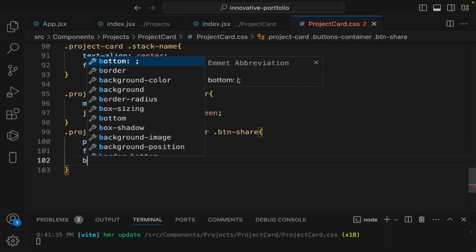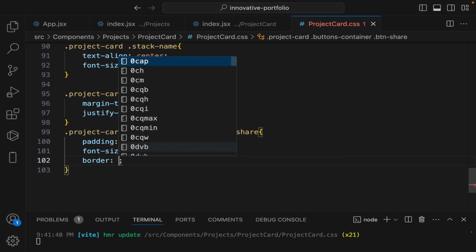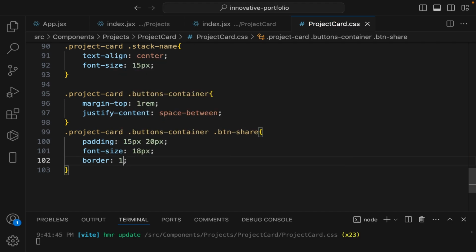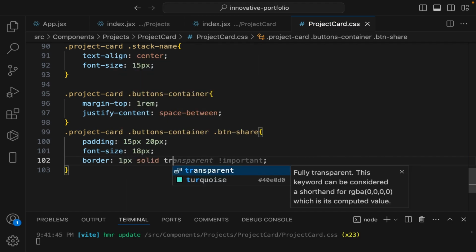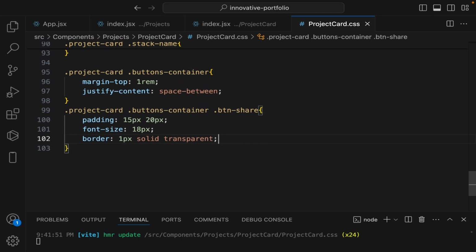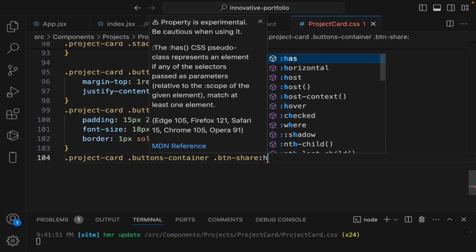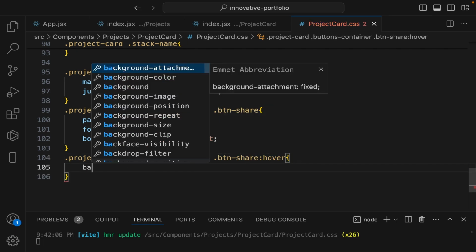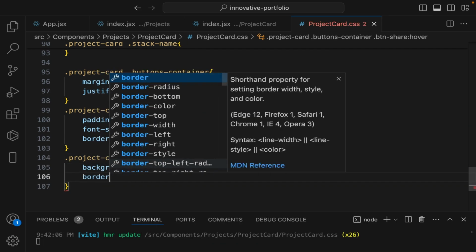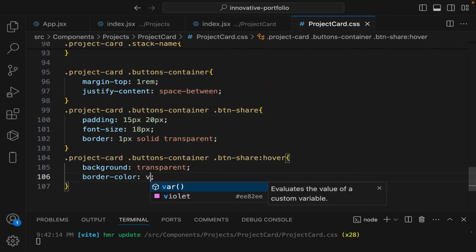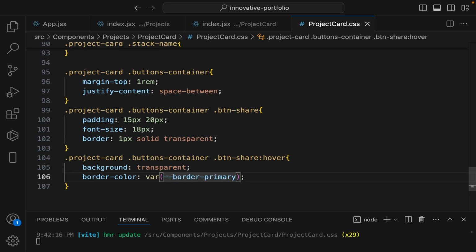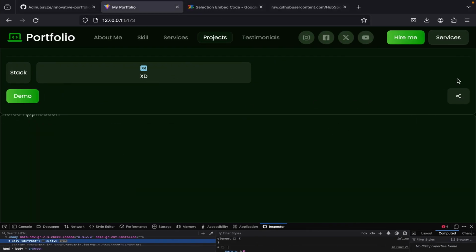Now let's give it some border, transparent. So let's select this and add a hover to it. So let's change the background and also let's change the border color to border primary. Can you see that?